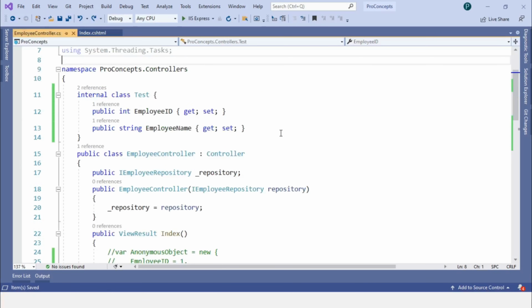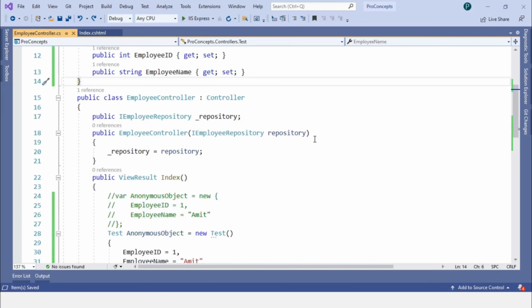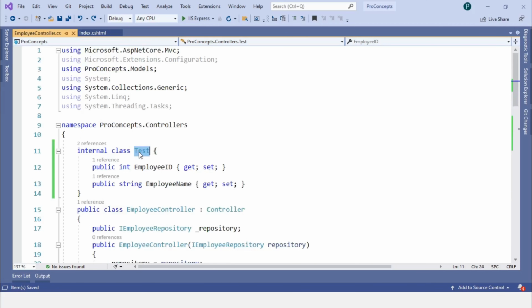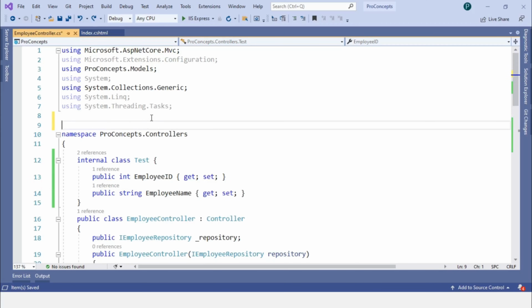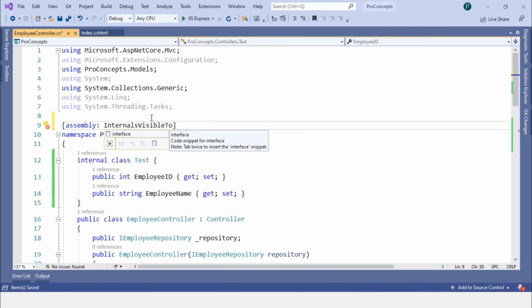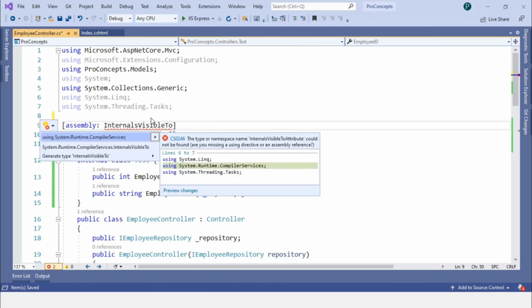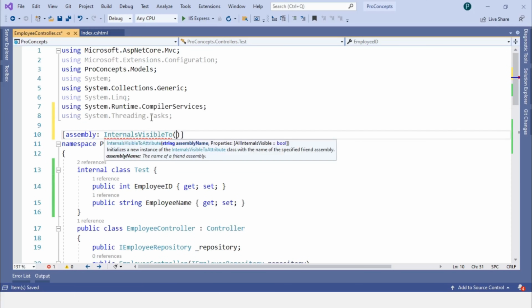So if you have to pass the internal class or the anonymous object, test class in our case, and you are aware which assembly is going to consume this class, then you can use InternalsVisibleTo attribute. So let's type assembly colon InternalsVisibleTo attribute on top of our namespace. And InternalsVisibleTo is present under System.Runtime.CompilerServices. Let's add the namespace as well. And this will accept the assembly name, and our assembly name is ProConcepts.Views.